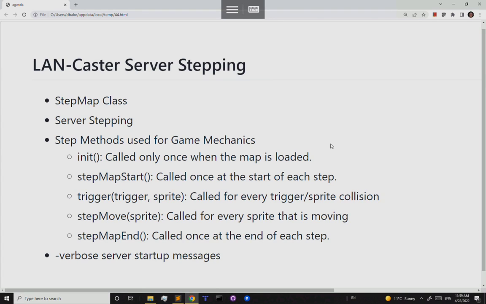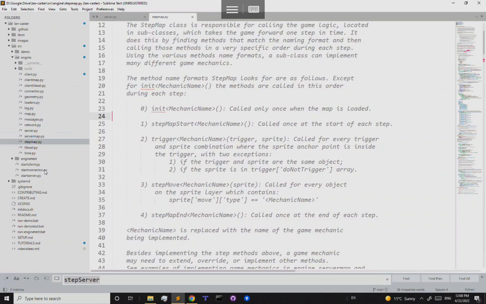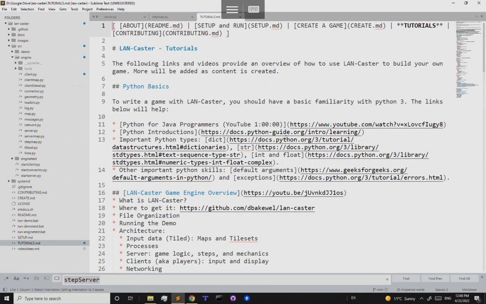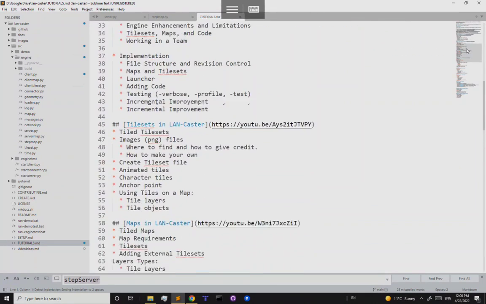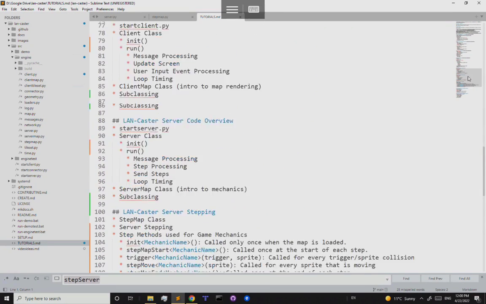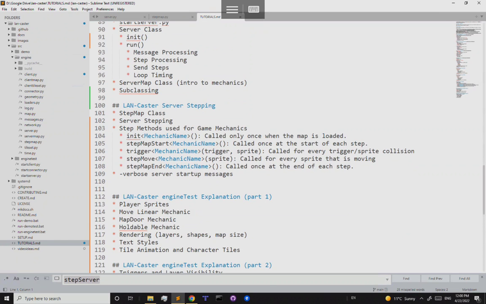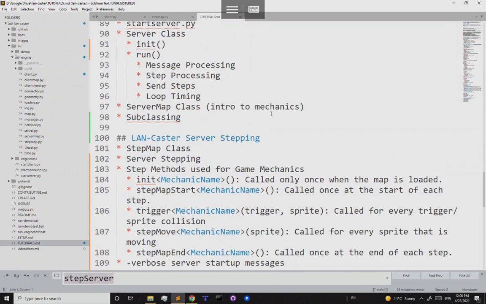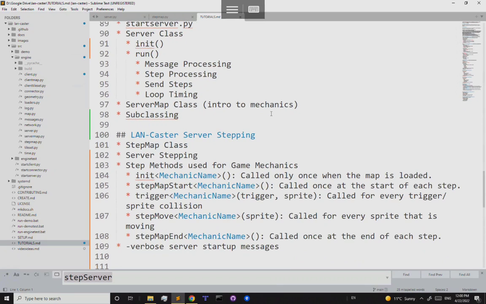When you write a game mechanic, there's one init function you write, and then there's a bunch of others. Actually, this is interesting, this has lost the game mechanic. I just lost something with HTML, that's all. So if I go back to tutorials here, there we go. I'm just going to make this bigger, much bigger. Okay, not that big. There we go.